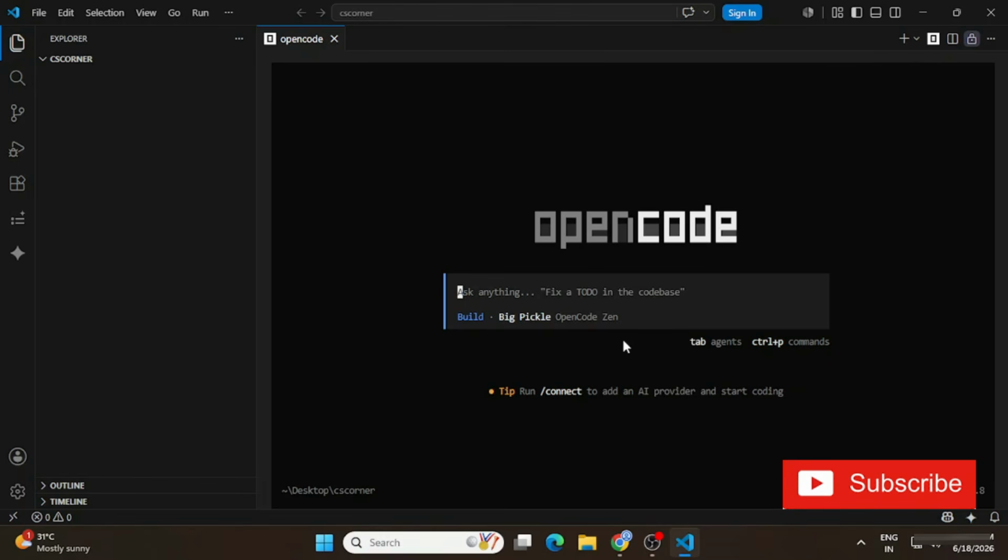So guys, now let's understand how OpenCode actually works. Here you can see, when you open OpenCode, you will see a terminal style interface, and there we have two modes, right? One mode is plan mode and another mode is build mode. You can switch from plan mode to build mode by just pressing the tab key. So what is plan mode?